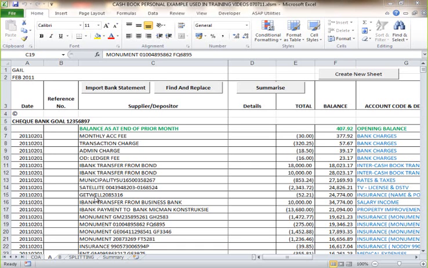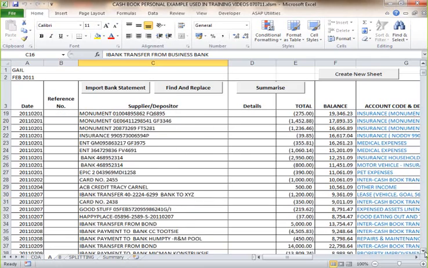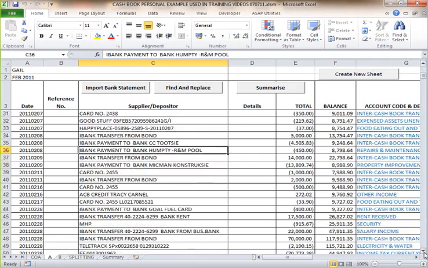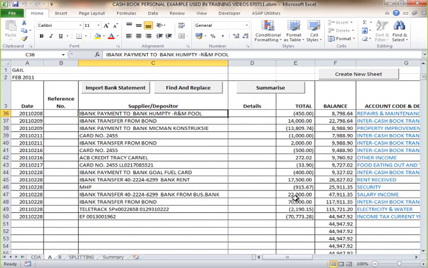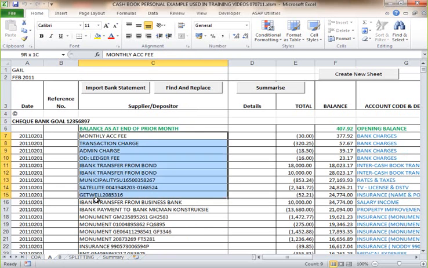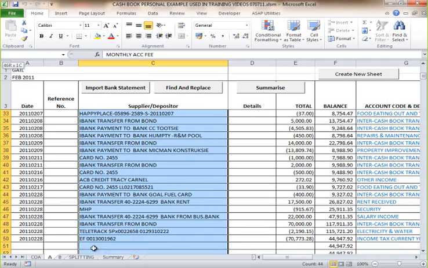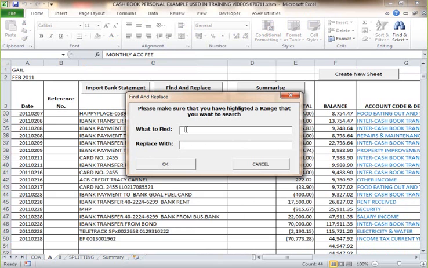So what it's for is that if, for example, you don't need to see specific words like iBank transfer and iBank payment, and you just want to neaten your cashbook up, and in some cases the description can go right across the column and it makes it untidy, so you can use the find and replace button to tidy your cashbook up. What you would do is you would highlight the whole cashbook again, and you would click on find and replace. Find and replace what?